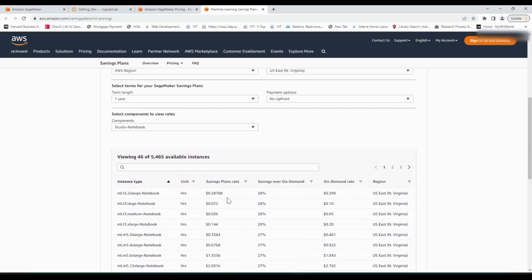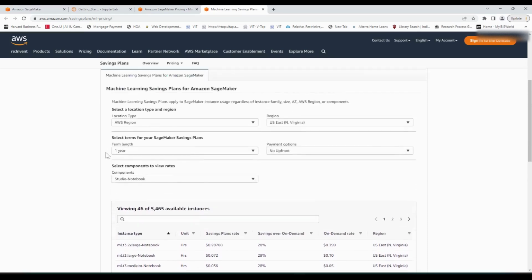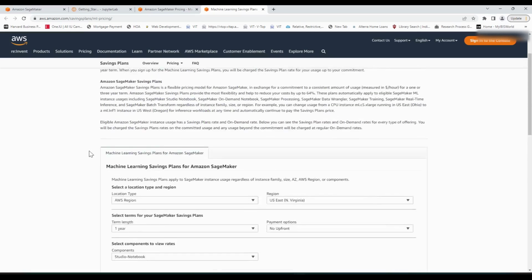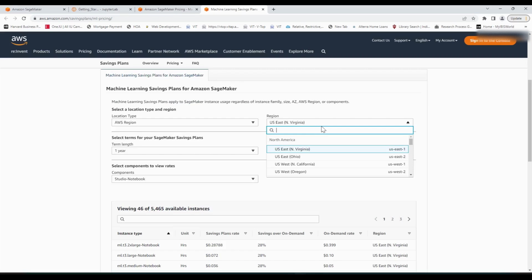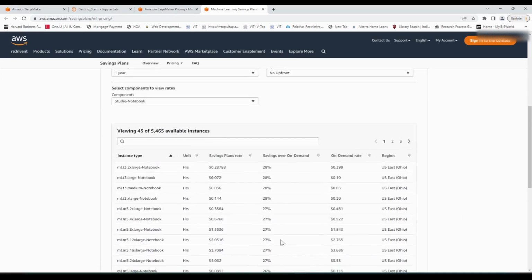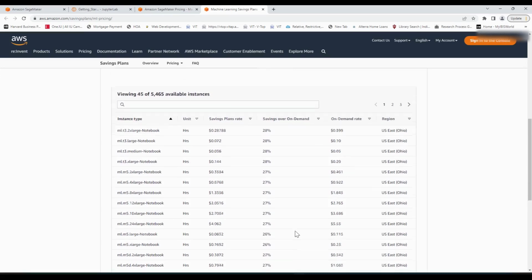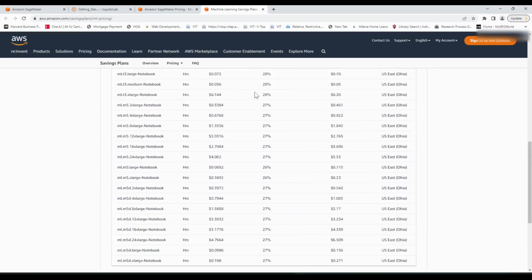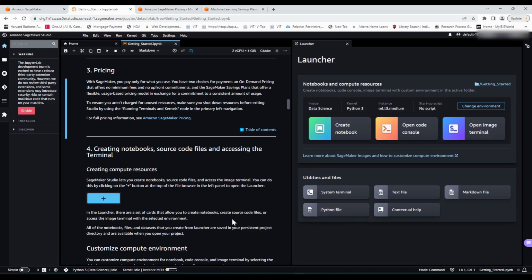So these prices are available based on the regions as well. If you change the region to another region, right now we are in North Virginia, let's click on Ohio. So we can see a different pricing for this region. So with this understanding, let's move on and see what else we got here.